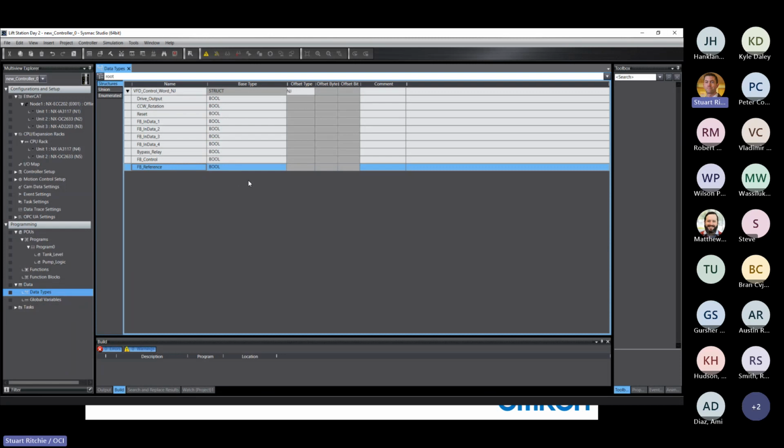So is anybody having any issues building their structure so far? I don't have the offset type. You're in structures? Yeah. The structures category? All I have is base type and comment.